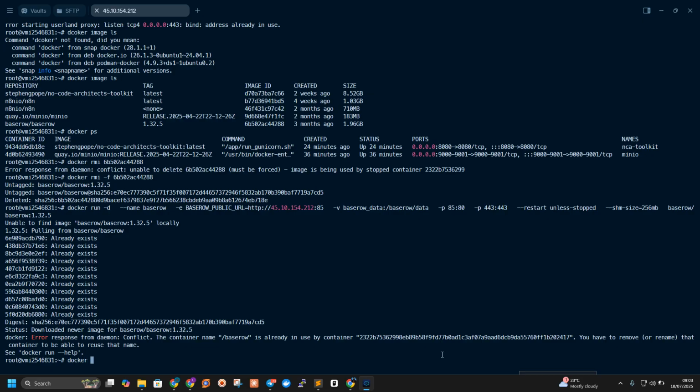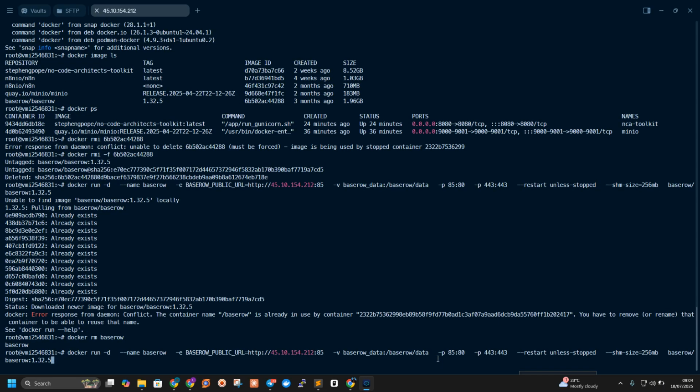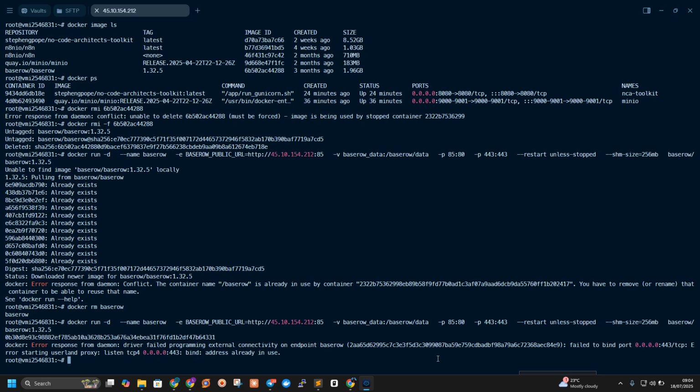Docker rm base row. Docker. Now let's run another one again, if we still have another one that is still giving us an issue.